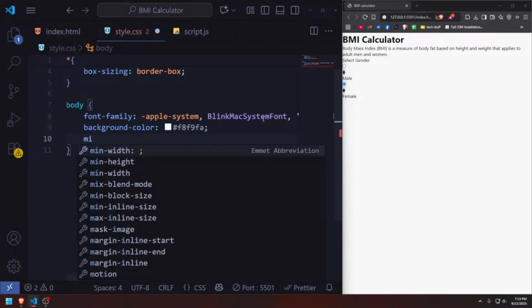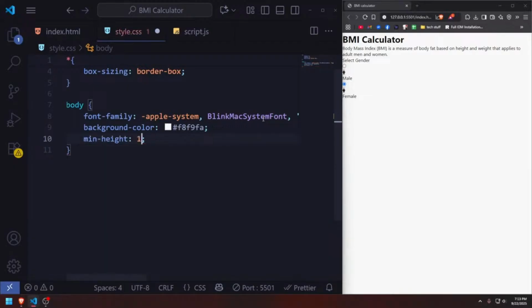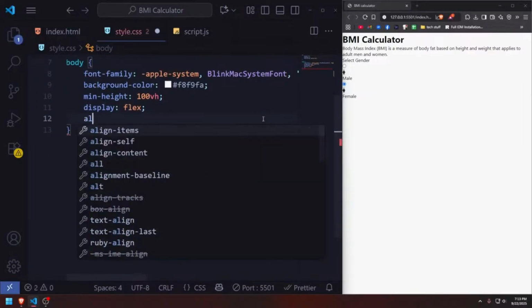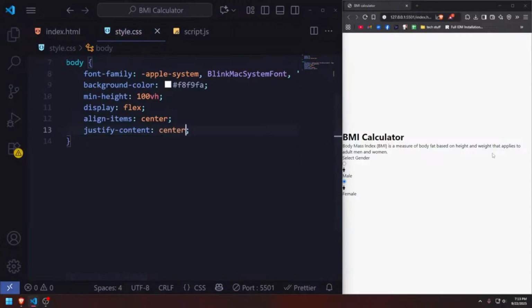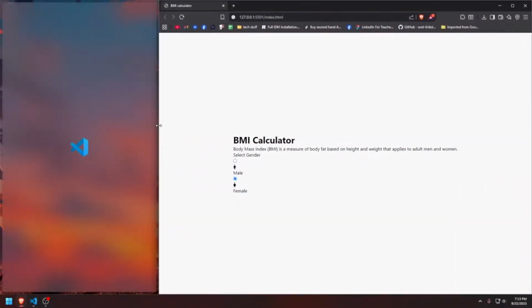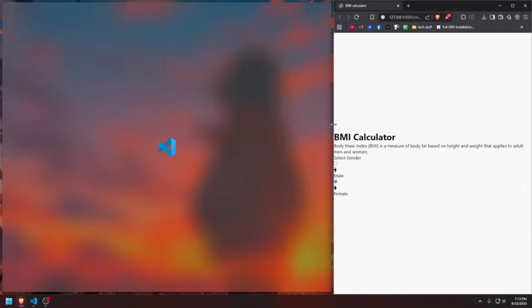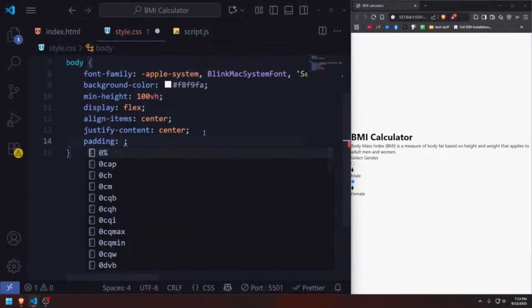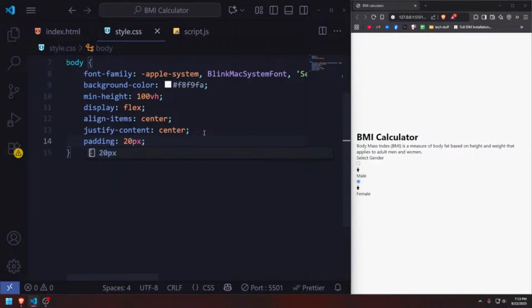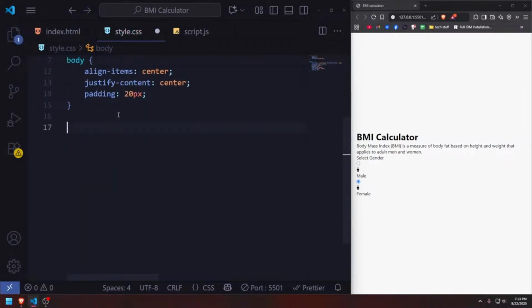Also give min height, set that to 100VH, and also give display flex and align items set to center, and justify content set to center. So if I just do it here, as you can see, it is right in the center. And here I'm also going to give a padding of 20 pixels, just like that.